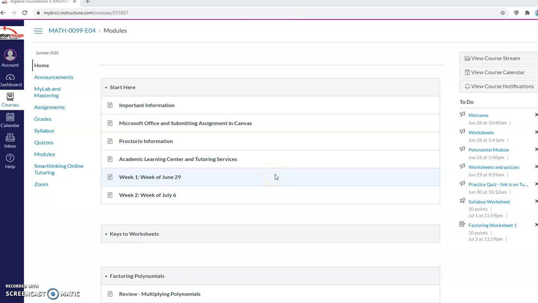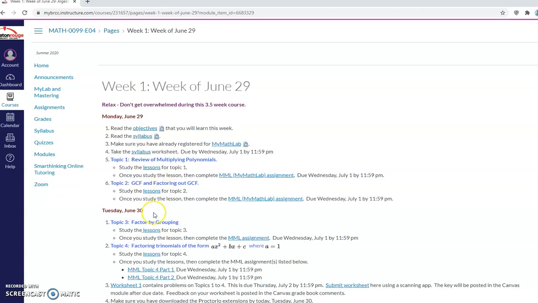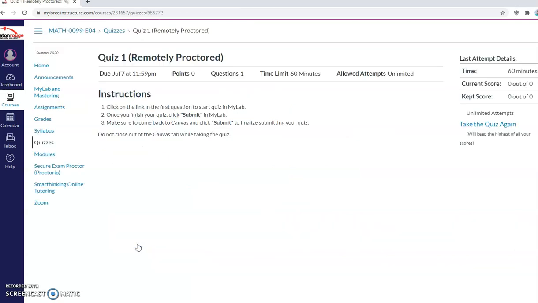Whenever you are about to take a quiz or a test, you must go to modules first. Go to modules. Go to the week where the quiz is located, where it tells you about it. So you find it. You see where it says practice quiz 1 right here. Okay, so you click on that, and then this opens up.